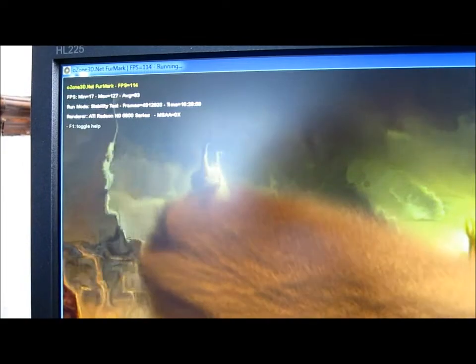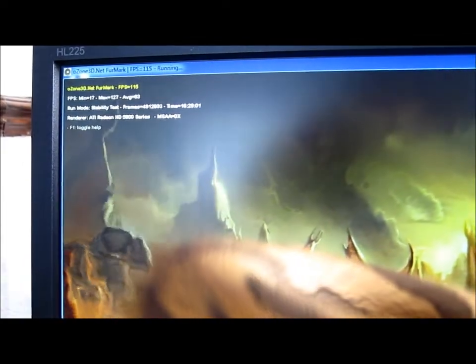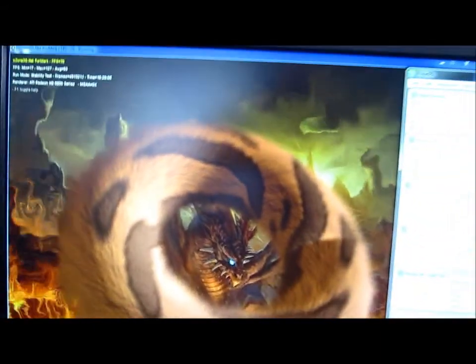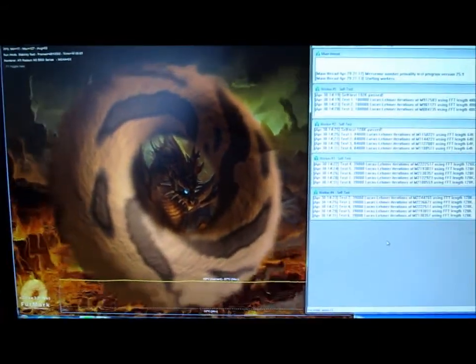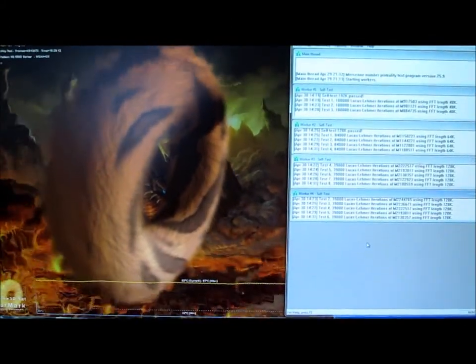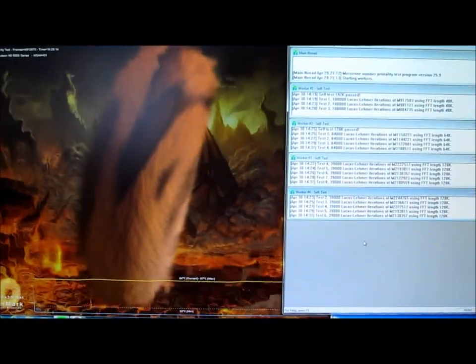Okay, I think you should just be able to see that in the top left there. This stress test has been running now for over 16 hours, 16 and a half hours. I'm happy that this computer is ready to go. So that's it. Computer is built, tested, ready to go to the customer.